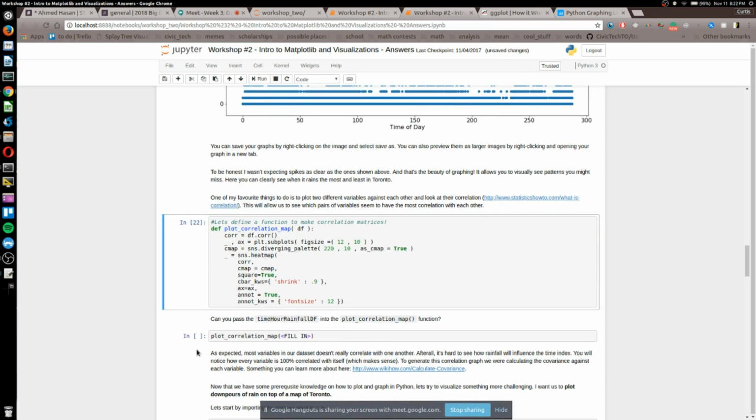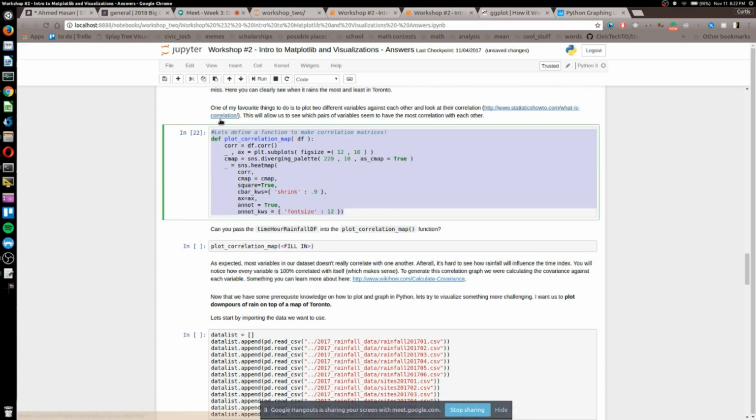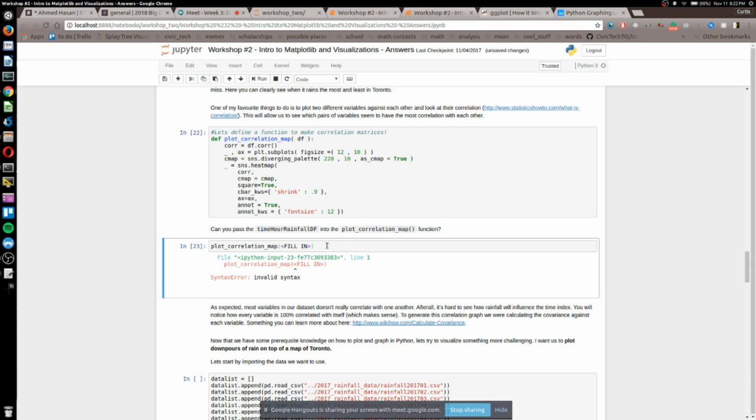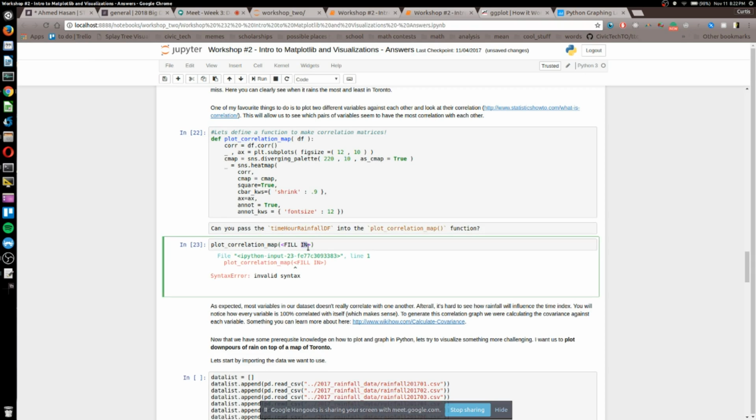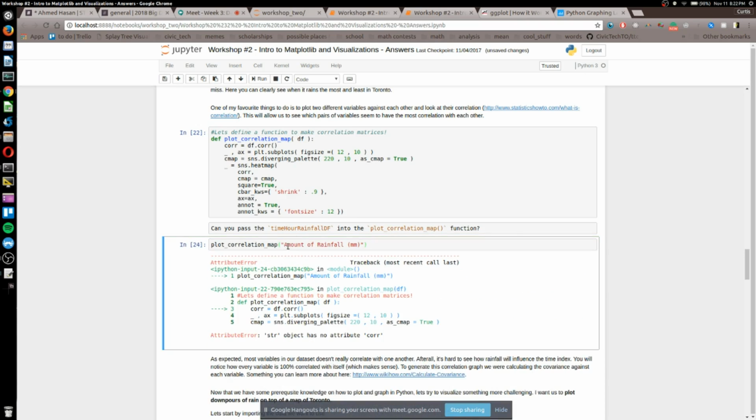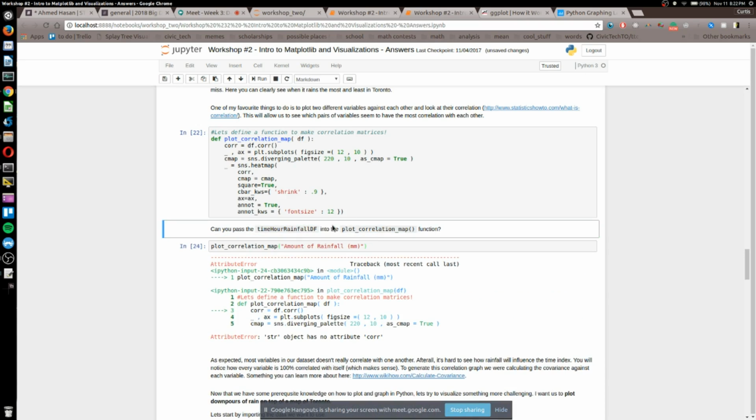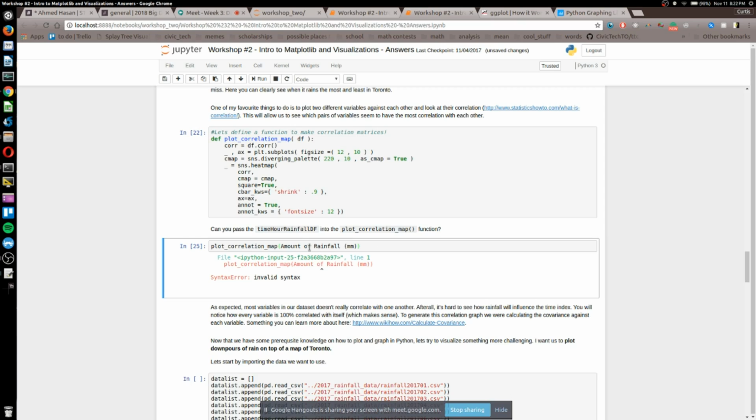Let's actually start doing this. This is just a basic function I found online, plot correlation map. It basically takes a data frame.